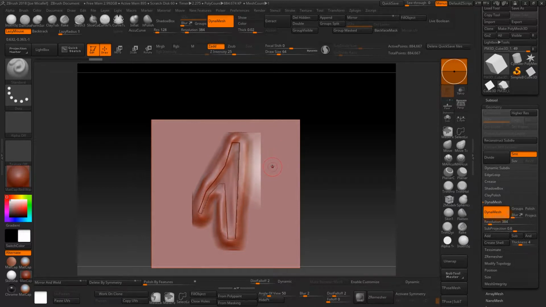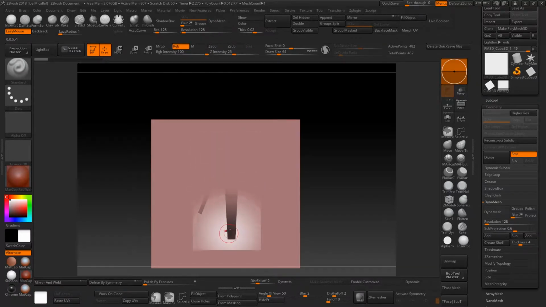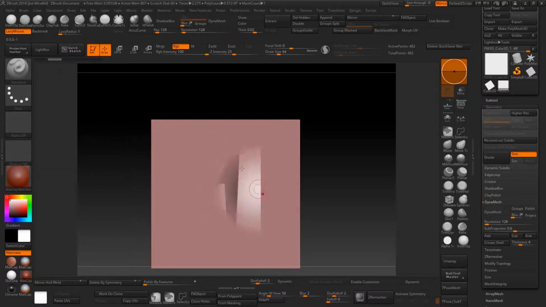So what I want to do is actually paint. So I'm going to undo a couple times. Instead of Z-Add, I'm going to hit RGB, and that will let me paint. But first, before I can paint anything on this cube, I have to make sure that it's filled with a color, because otherwise it won't let me paint anything. So I'm going to go into color. I'm going to do a fill object here, and now I'm ready to paint.